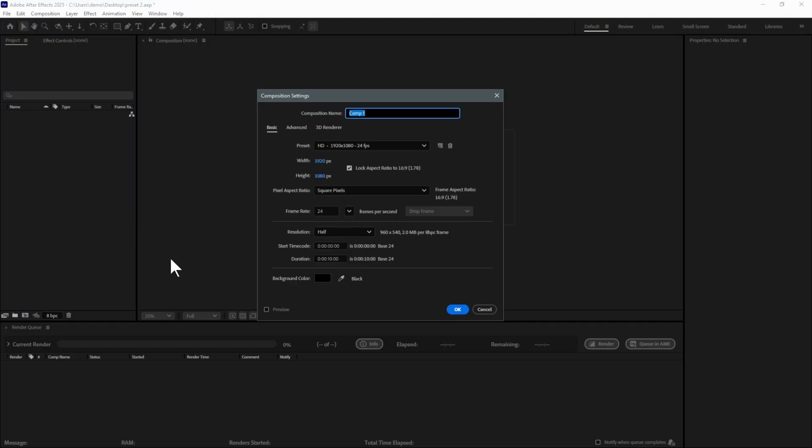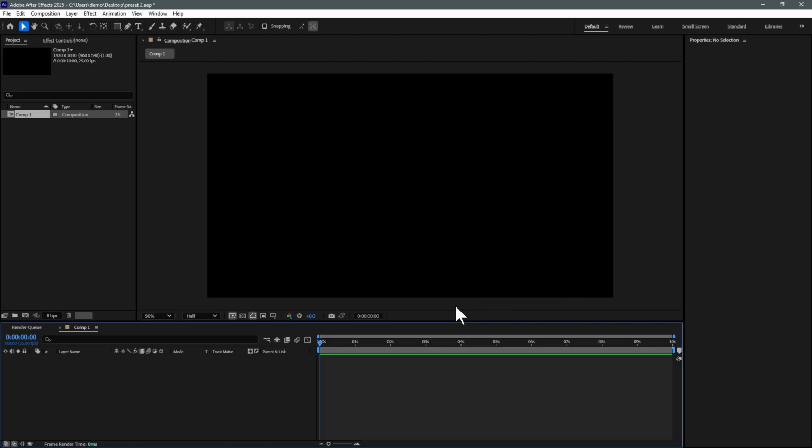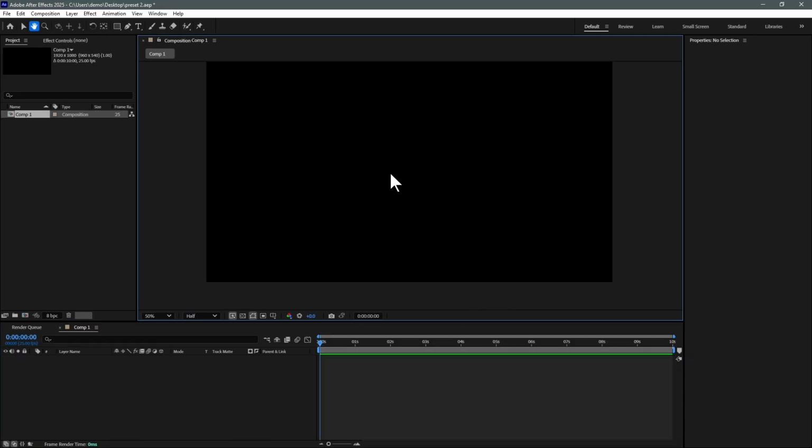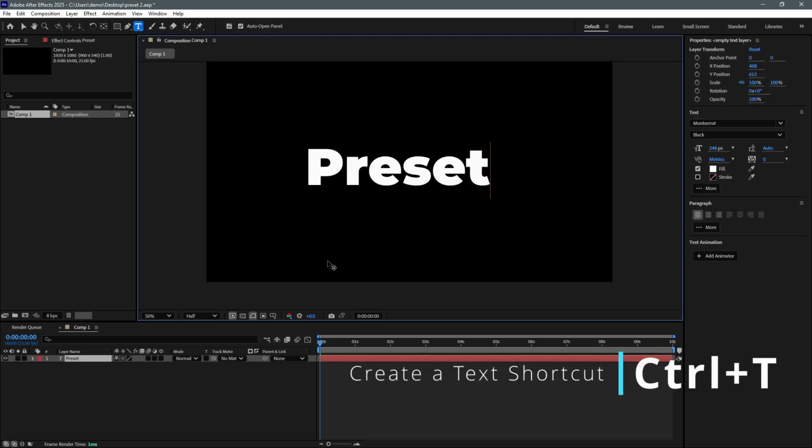Let's begin by creating a new composition. I'll set the resolution to 1920 by 1080, which is full HD, with a frame rate of 25 frames per second. For the duration, you can choose whatever suits your project. Let's add a new text layer. I'll keep it simple and type preset.